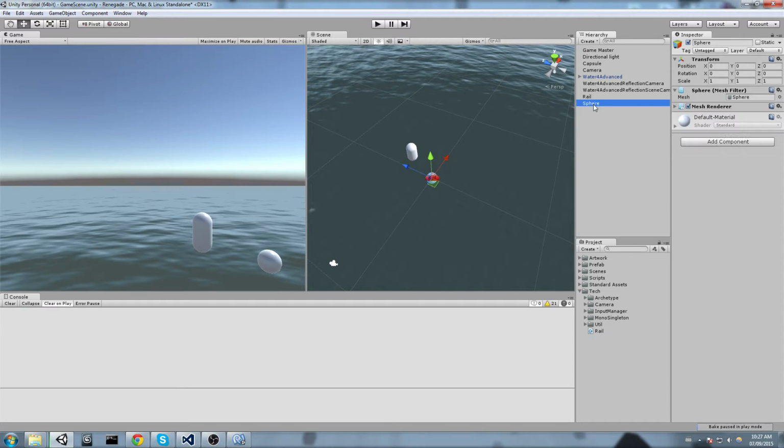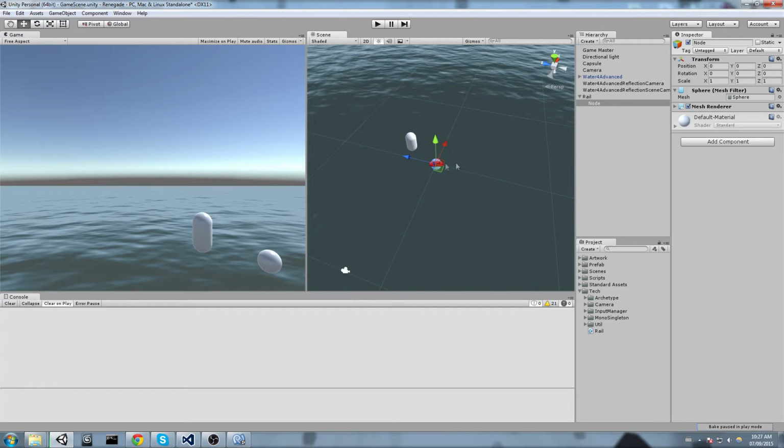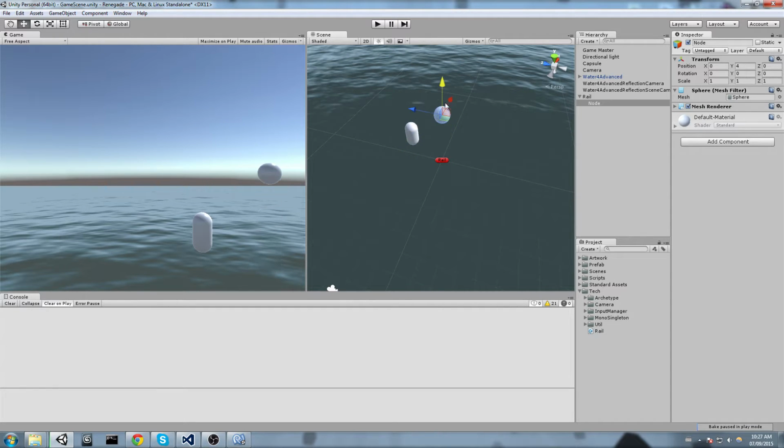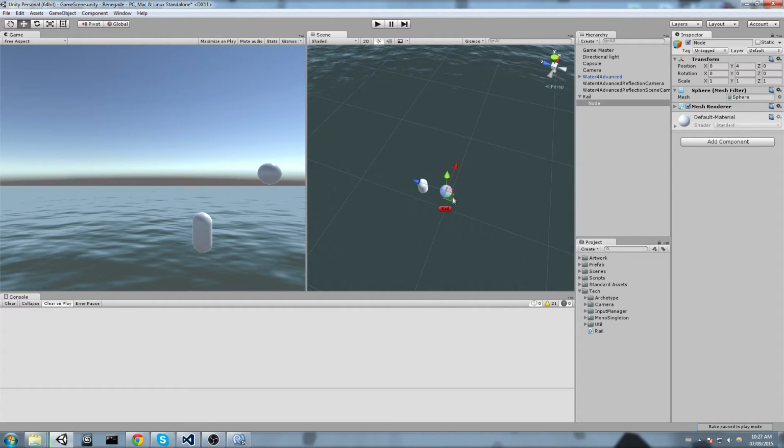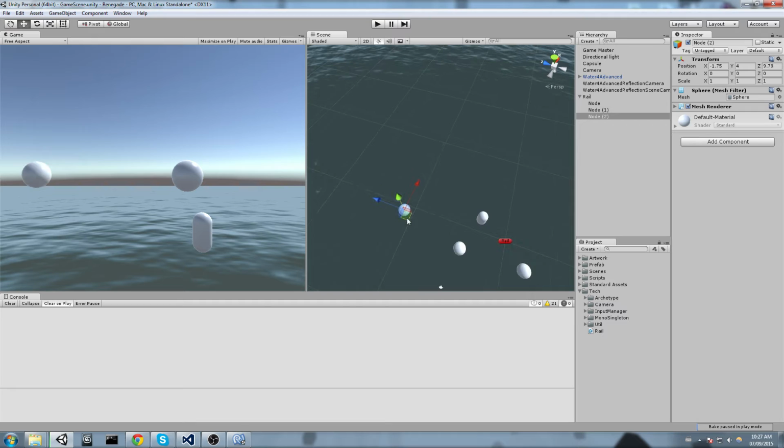And this could be an empty game object, this could be pretty much anything, as long as it has a transform component. So this is going to be a node, and I'm going to drag and drop this on the rail, so it is the child of Rail. And now we can go ahead and create ourselves a little network. So I'll go ahead and cut this, copy it again and again and again, and I'll have one over here.